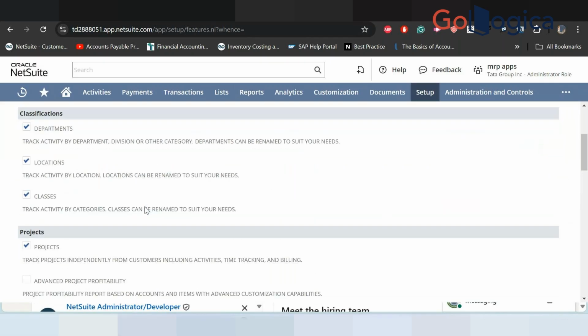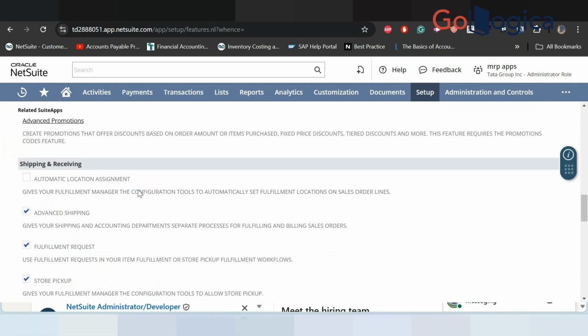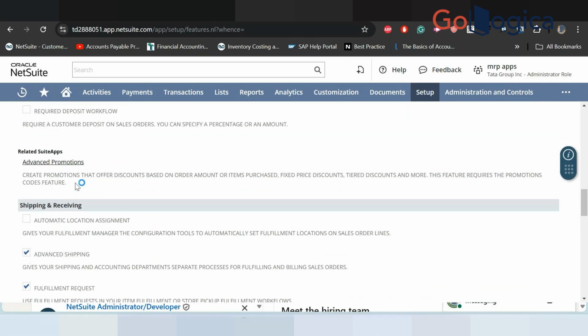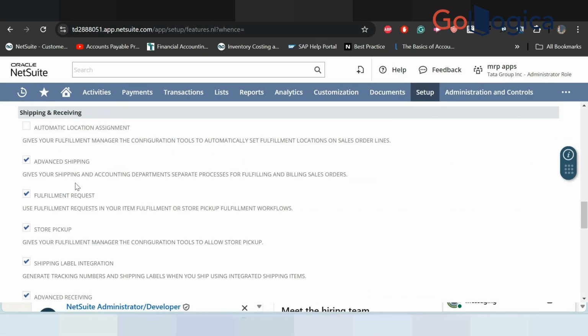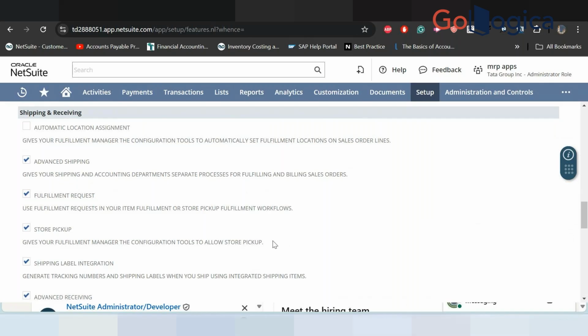Next we have, in the transactions, shipping and receiving. While we are shipping the items after the sales, we use advanced shipping, where they want to ship the items from one location to another location based on their business. They can also request fulfillment. Let's say the fulfillment did not happen in the correct way or at the correct time. They can request, please fulfill, kind of thing.